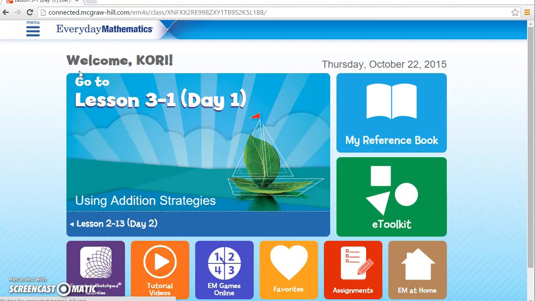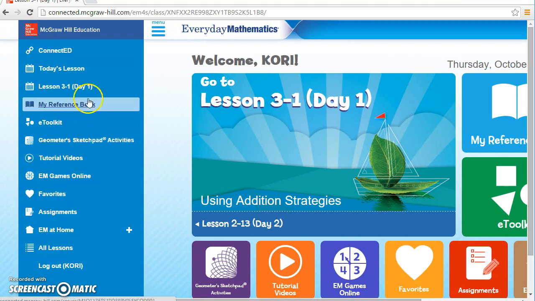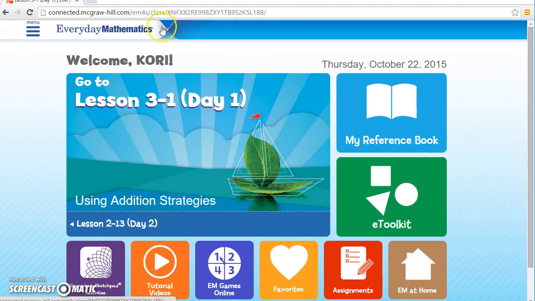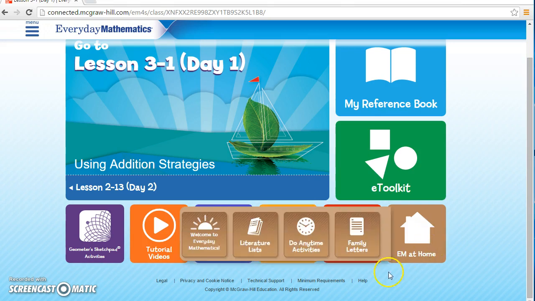And I wanted to show you also that clicking here on menu will also take you to each of these things as well. It's just a different way to access that. I just want to show you one last thing, and that's this brown box right here that says EM at Home. That is information for you as parents that I think is really important for you to have.